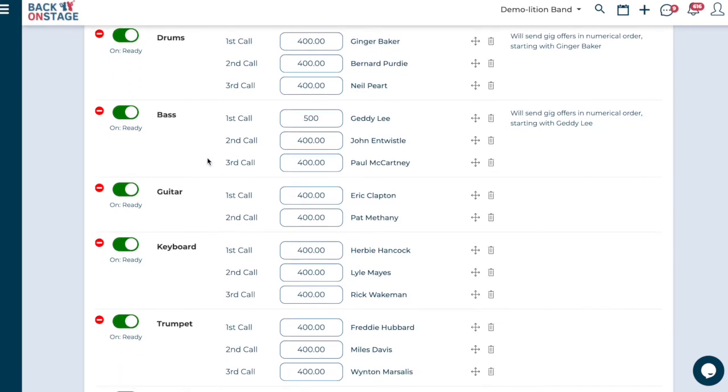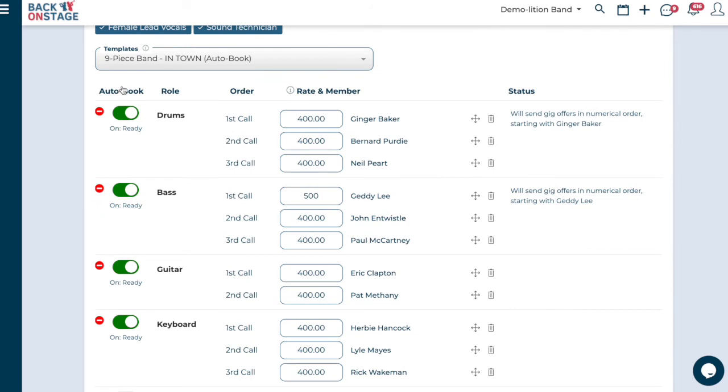And then over here on the left-hand side in the auto book column, this is really your Back on Stage super weapon. This is the thing that's going to save all those sleepless nights of trying to remember who you booked for which gig. This initiates our auto book system, which will continually email your members on your call list in order until it finds somebody for each individual role. So for example, when the drums role is turned on, we're going to start by emailing Ginger here.